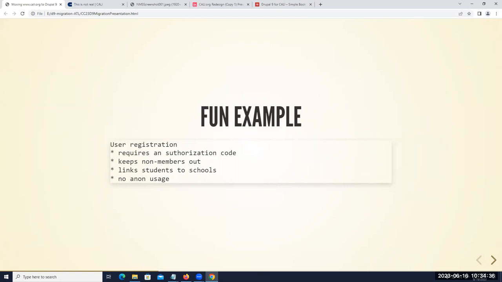Our biggest thing, which always amazes other Drupal people outside of our little realm when I show it, is the way that we handle user registration. For user registration, you have to have an authorization code, which is basically a key for your school that links you with your school. We don't allow people to register on the website without that, so that keeps our spam down to zero. In past iterations of the CALI website, we did allow anybody to register, and that resulted in mayhem that took me a long time to clean up.